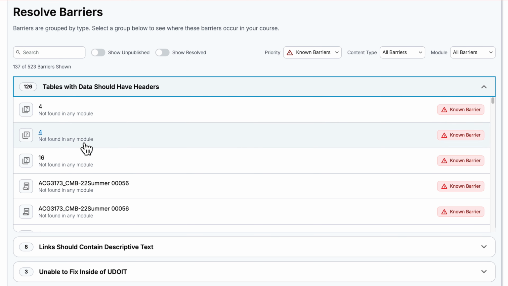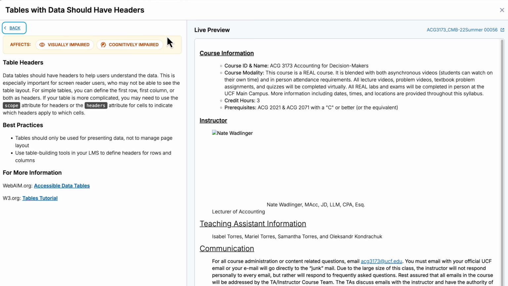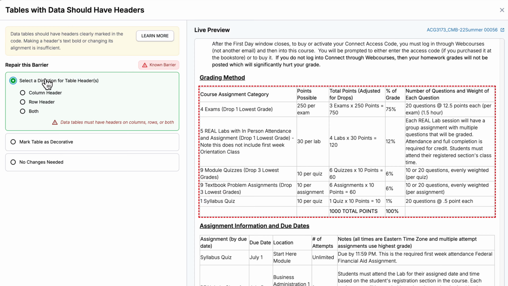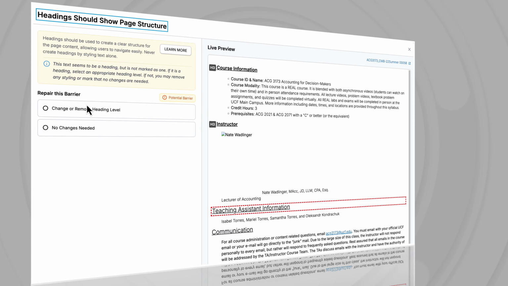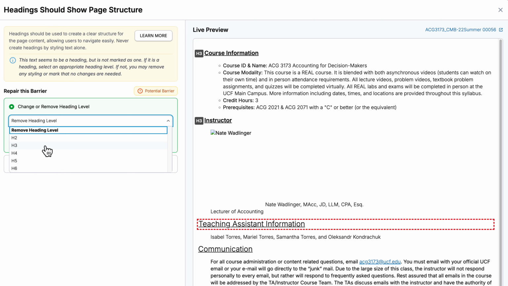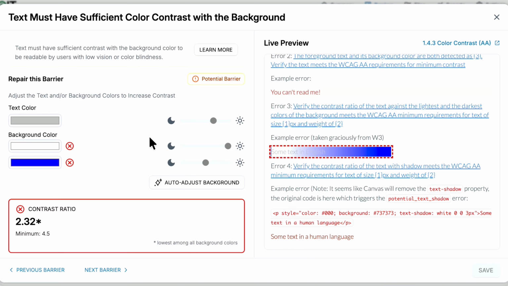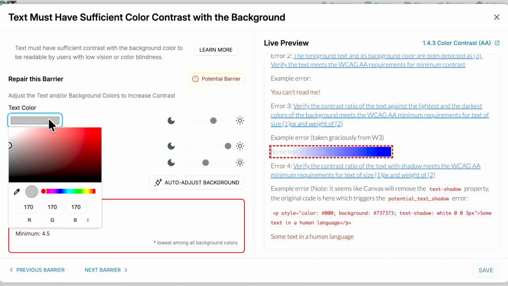Choose a barrier to fix. If you need additional information, select Learn More to see who is affected by this barrier, the issues it can cause, and best practices to avoid it in the future. Different barriers require different user feedback before they can be resolved. Some will require you to enter text, others to pick a color, and some to select between valid options. If you wish to go to the actual course page to make changes, click on the page title link in the top right. In this first example, the font color used lacks sufficient contrast.